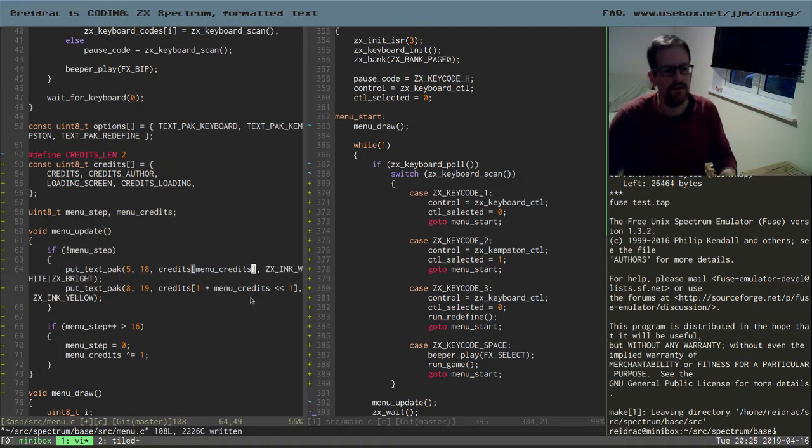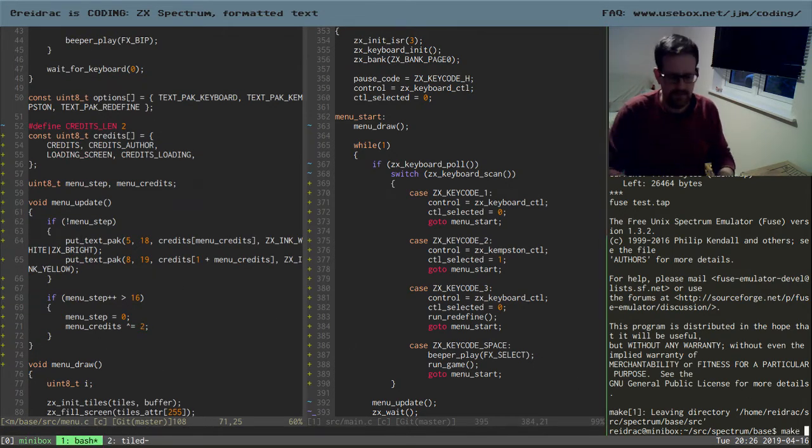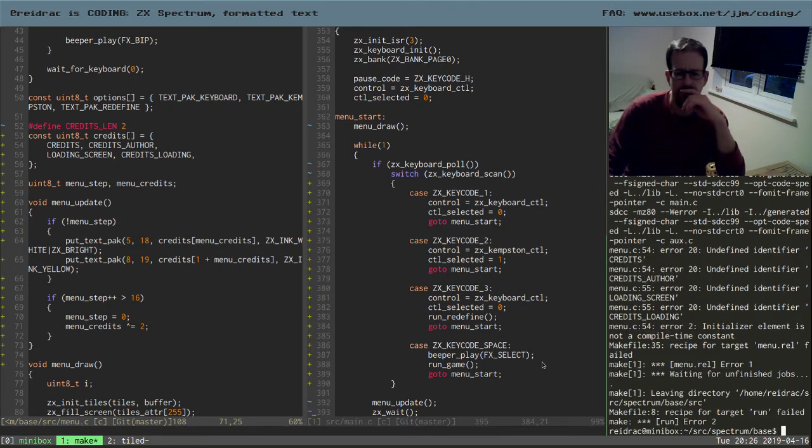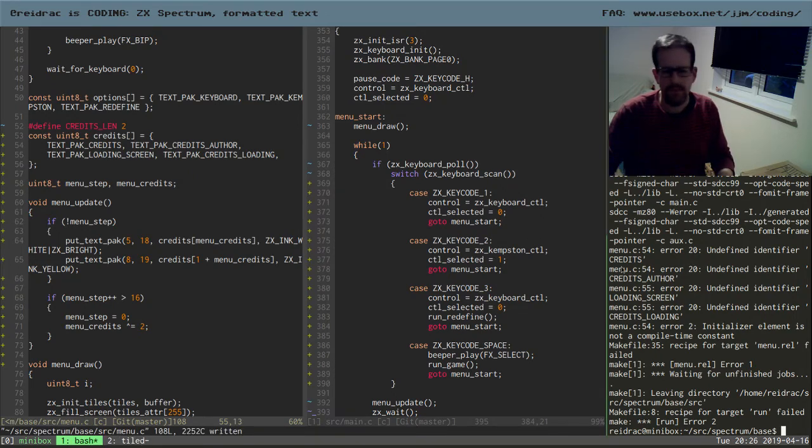Actually, we can do it better, because we can do this 0202. And that should do something already. Like don't compile. Nice. Oh, because that's not how it's called, it's text. Excellent. Here, right.